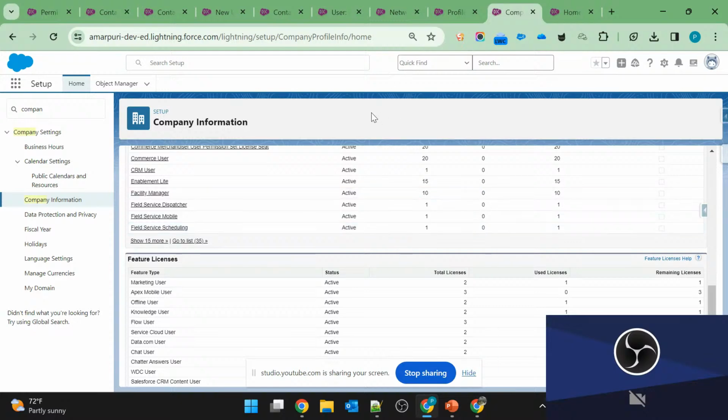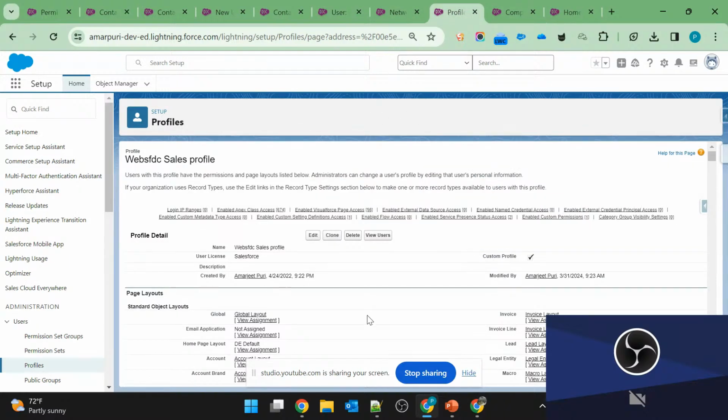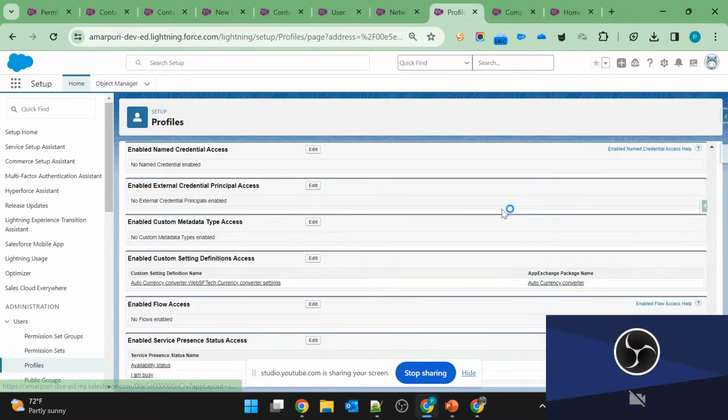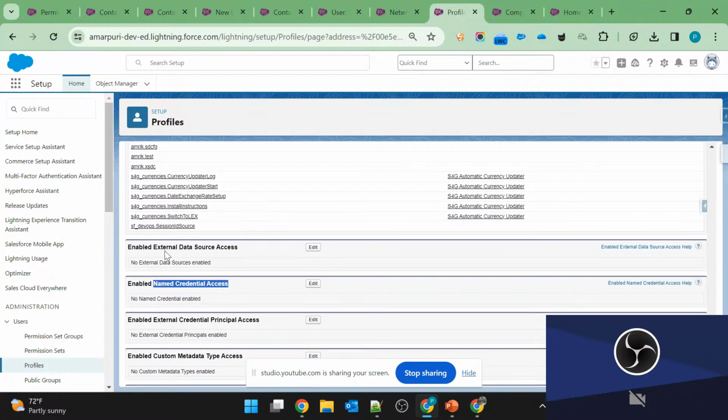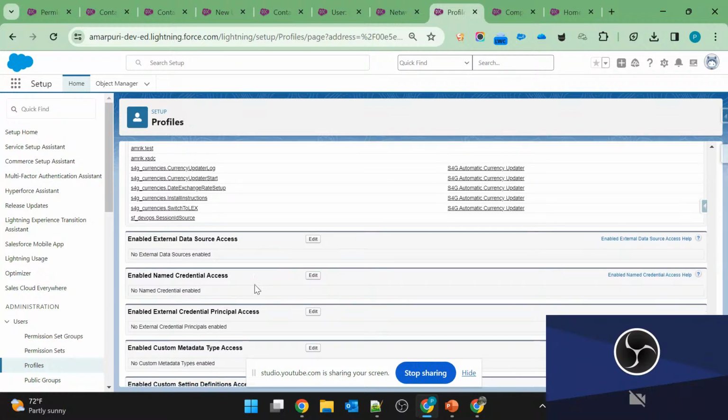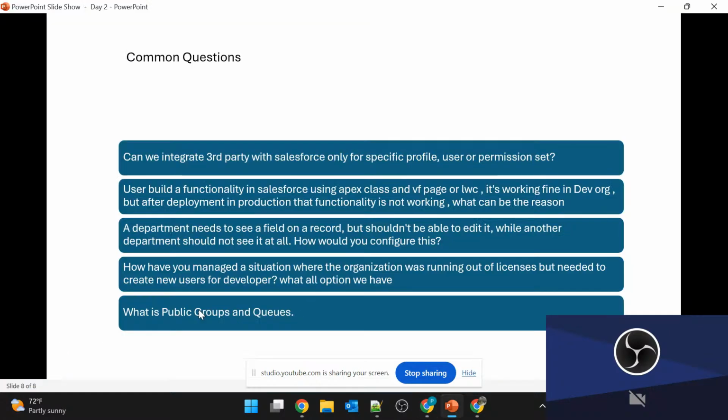For that, if I go to the profile, at the profile level we have some options here. Let's say we have external credential principal access. We have named credentials. We have some other access, basically, let's say external data source. These are the accesses we need to provide to that particular profile. Similar to that, these options are also available in the permission set as well. That also we can provide.